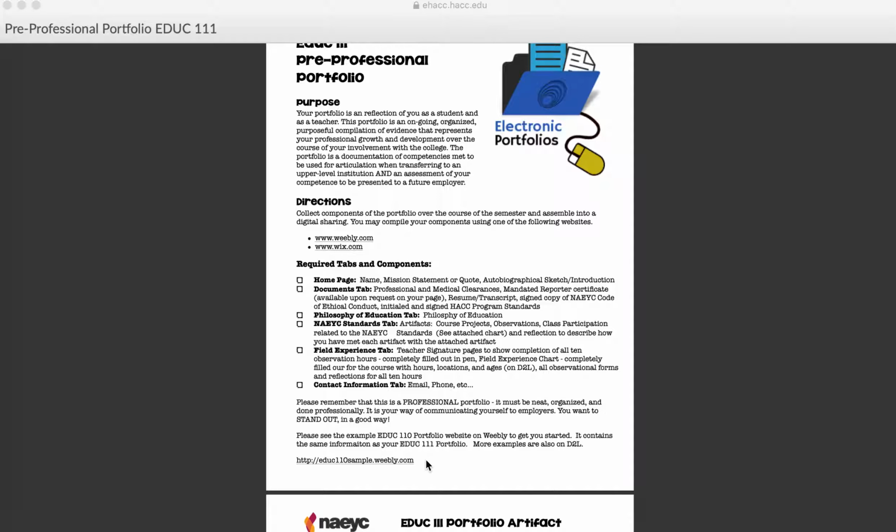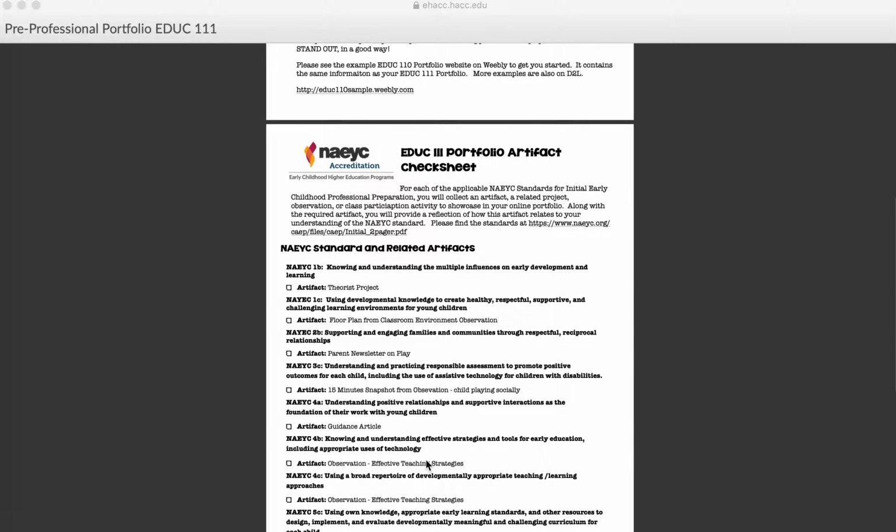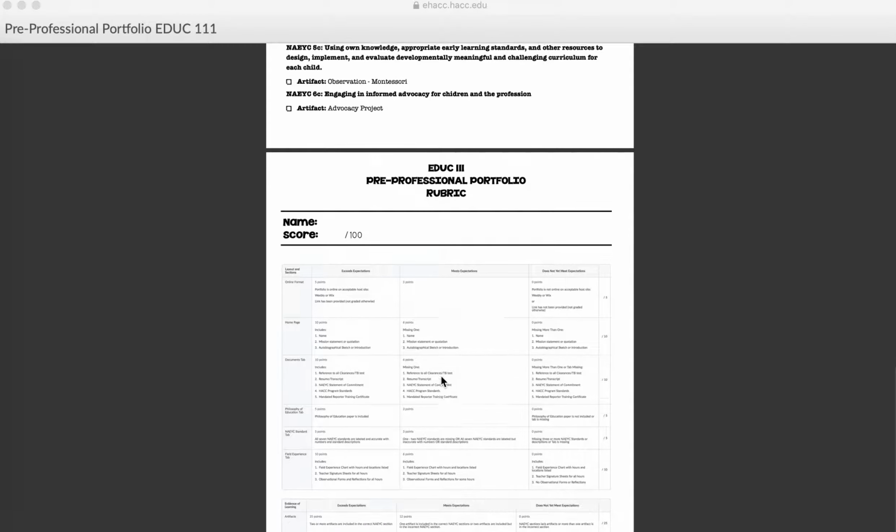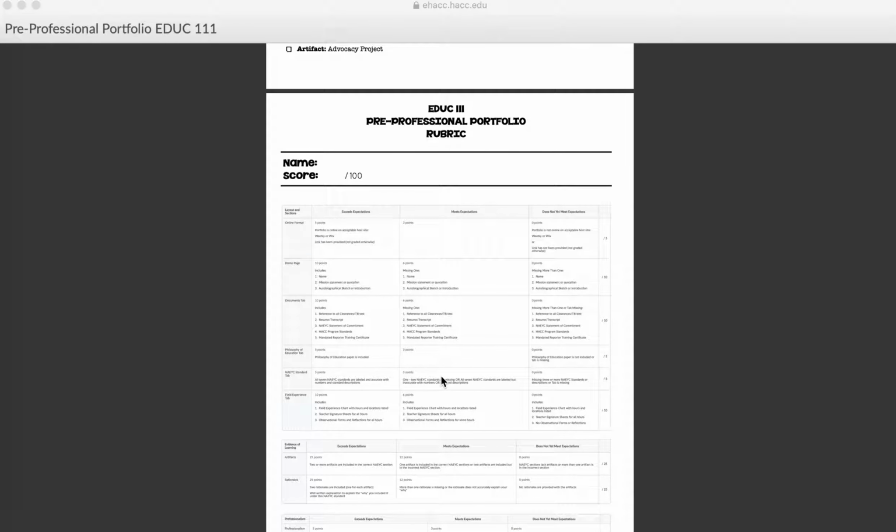Also on D2L, I'll show you in just a moment where I have examples of specific portfolios done on Weebly and on Wix for 111. So again, these are your artifacts. It's your check sheet. All of this needs to be included under that NACCE standard tab. And then most important is your rubric. This rubric is your guideline as to what is going to be graded.